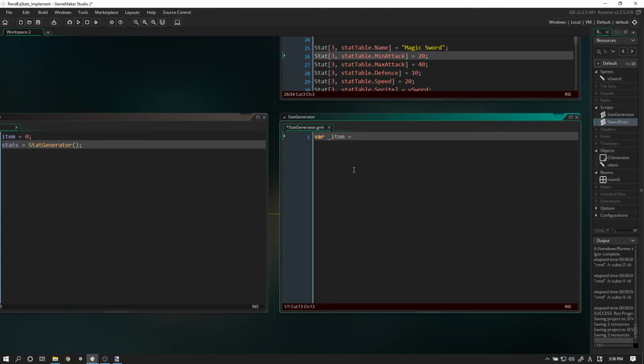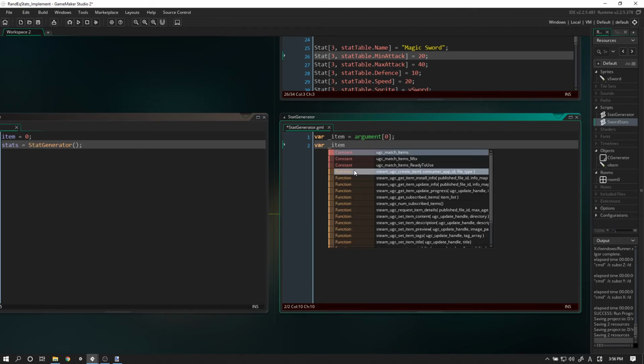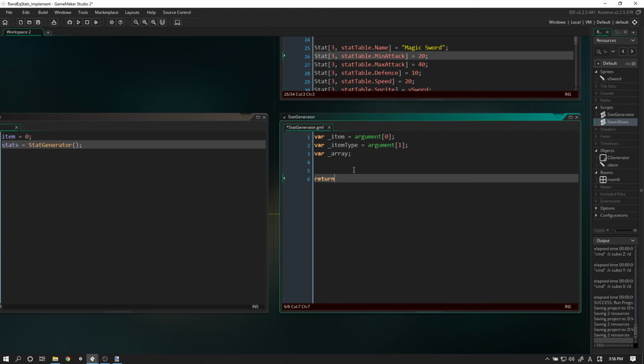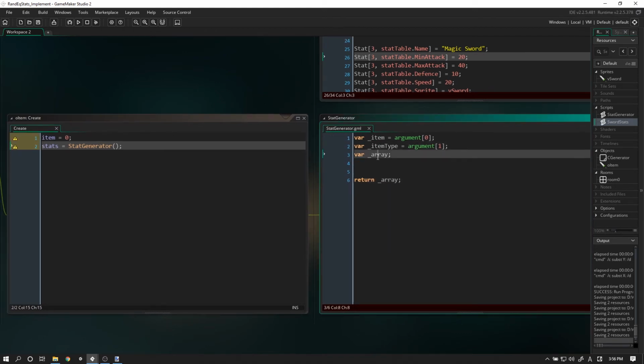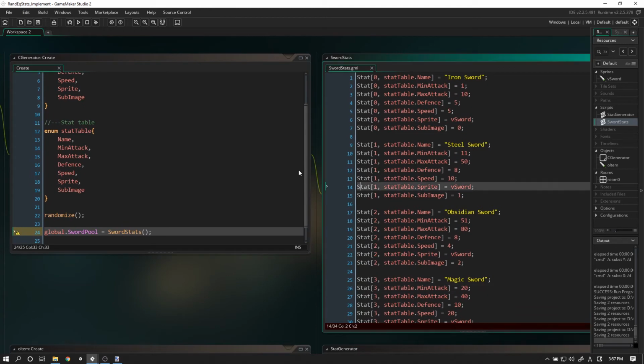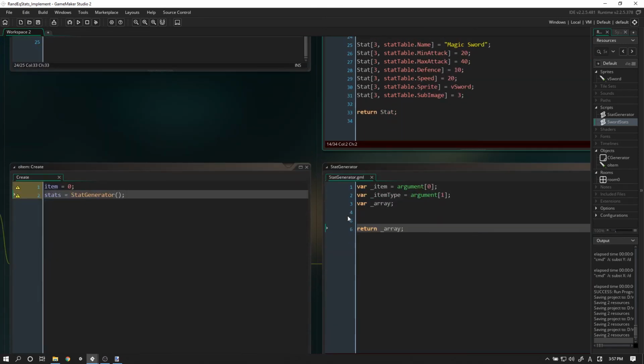All right, so number item, and we are going to assign it argument 0. The next one that we'll need is the item type, right? Item type, and we are going to assign that argument 1. The last one will be var array, and this array will also be returned. Whoops, return array. All right, now for some reason my local variables are not being highlighted in yellow. Not sure why, and I'm not sure why my variables are highlighting blue, so I'm not sure what's going on there.